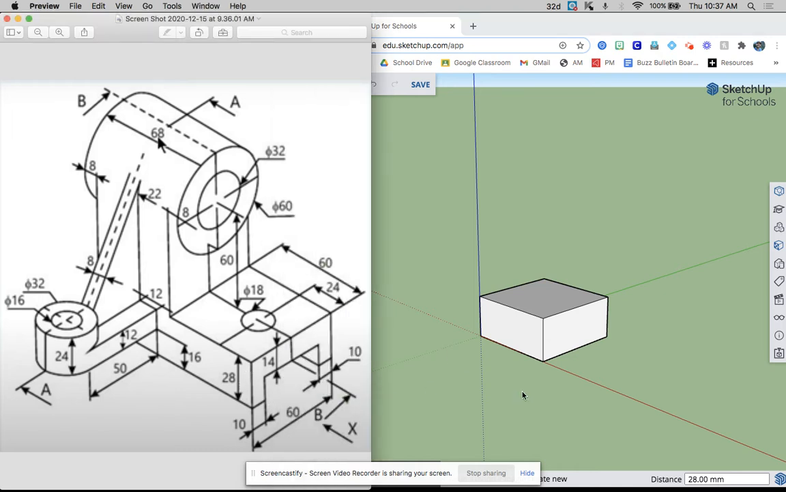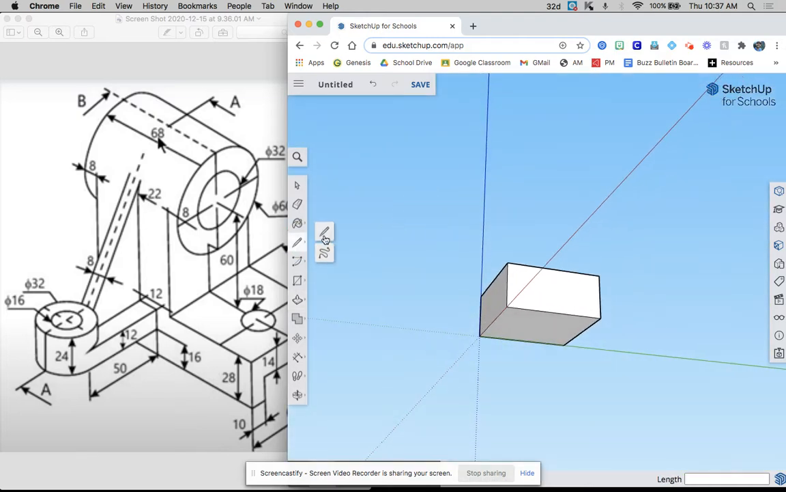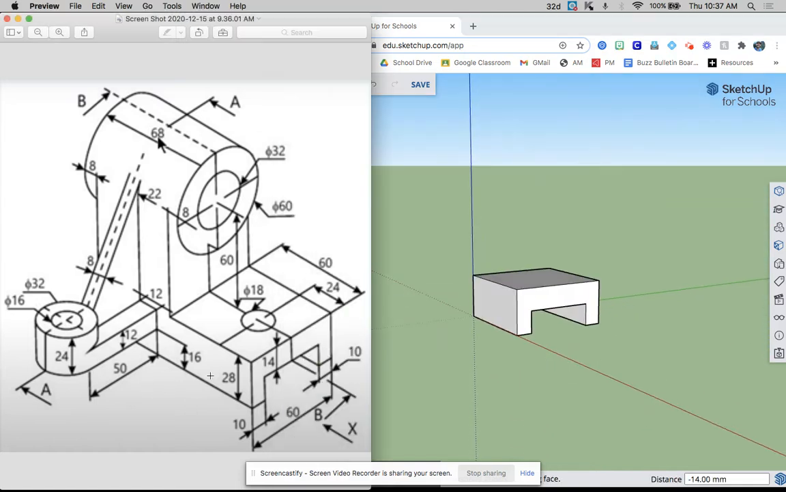So the 10, 10 part will help now because you can measure 10 one way, and then you go 10 the other way, and you follow those lines, and then I use push-pull. I pull it up 14. 14 because if this whole thing is 28 and this is 14, that means that that's 14 as well. So that's where the 14 comes from.